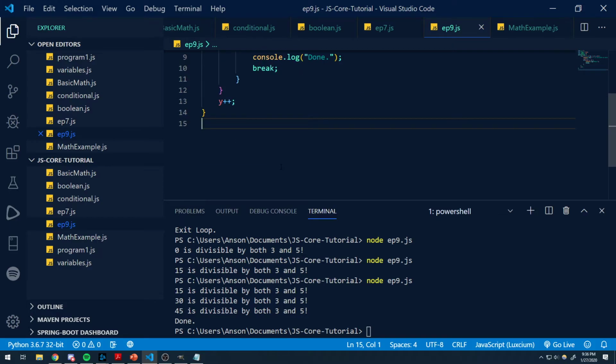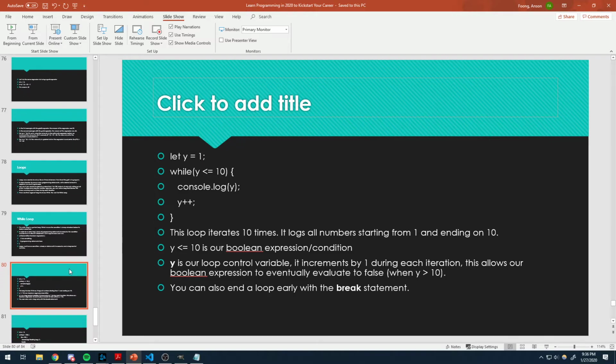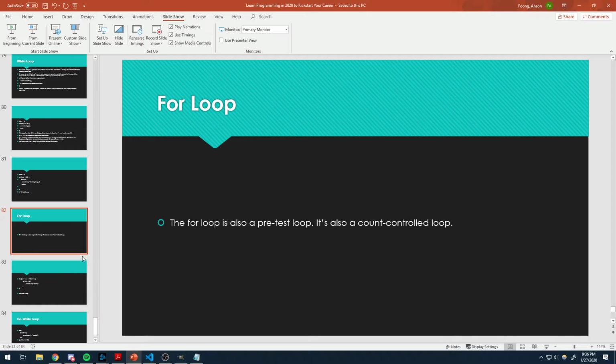So let's go ahead and talk a little bit about the next loop. The next loop I want to talk about is the for loop. The for loop is also another loop structure, and it's also a pretest loop. It's also called a count controlled loop. What that means is that you're looping a certain amount of times. You're not going to loop an indefinite amount of times. You're going to be looping n times, and n is going to be a fixed value.